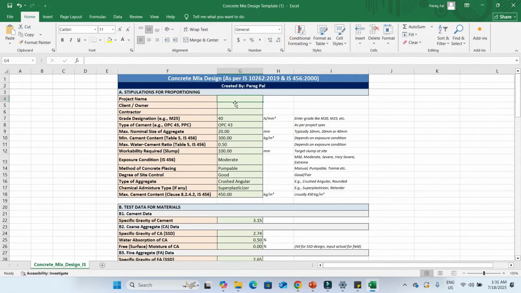Let's put the project name as XYZ construction. The client owner you can say is Parag, right? The contractor name you can say is ABC contractor. Okay, right? Now from here you need to work.